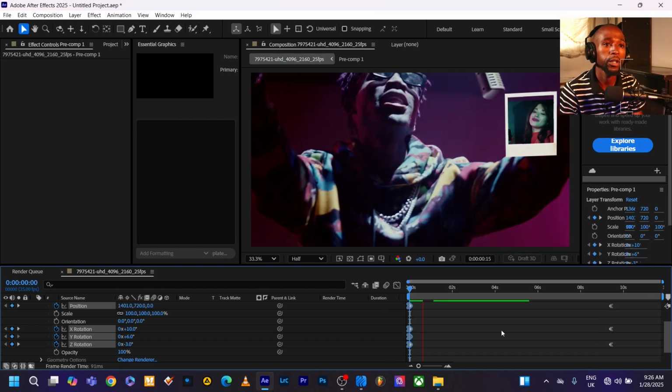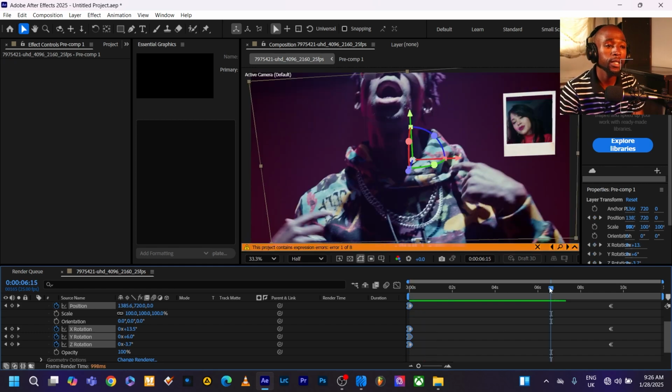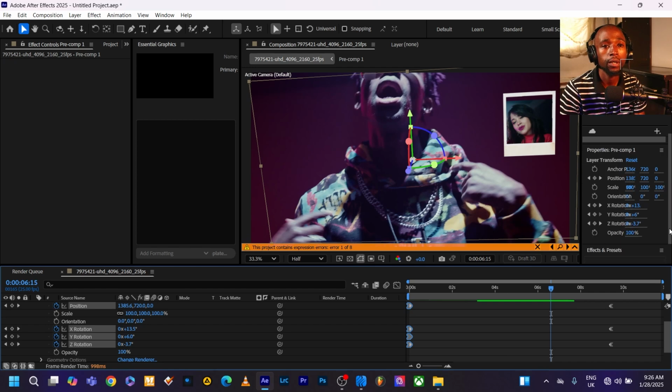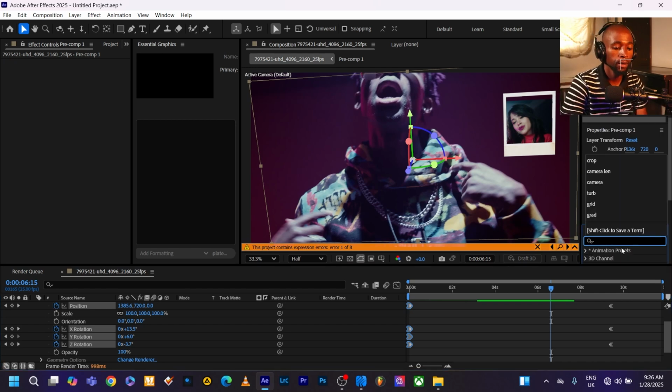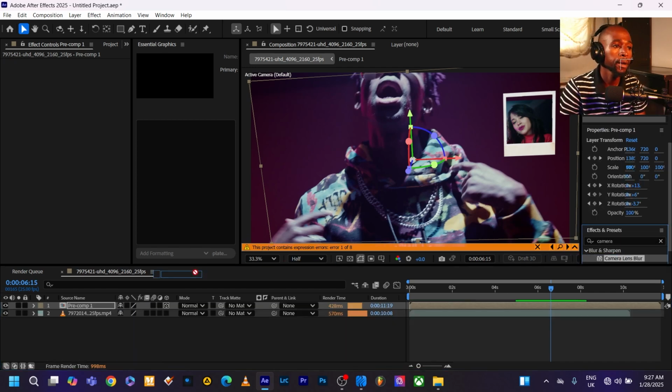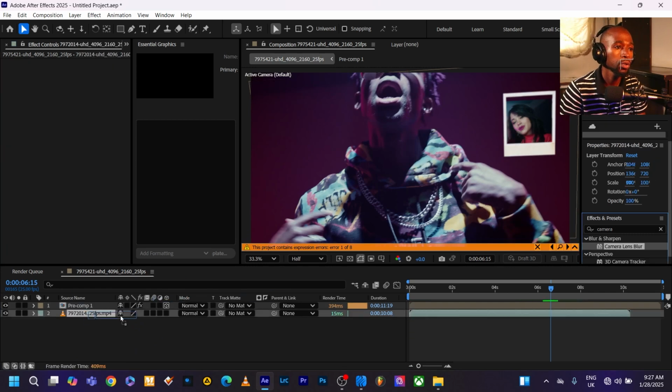As you can see, the video is playing inside the Polaroid. We can take this even further by adding motion blur to the foreground and the background. Go back to Effects and Presets, type in camera lens blur. Drag and drop the camera lens blur to the pre-composition, also to the video clip.